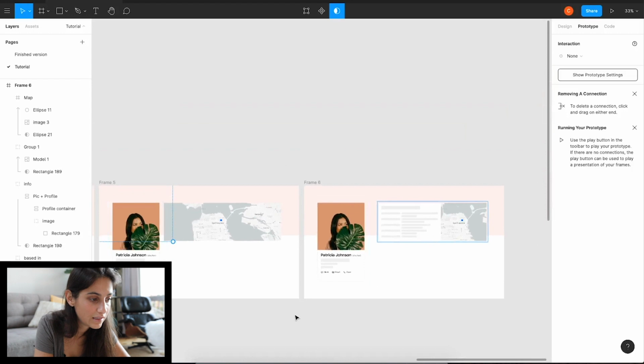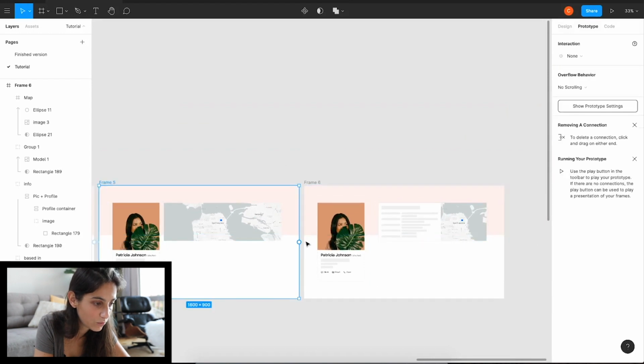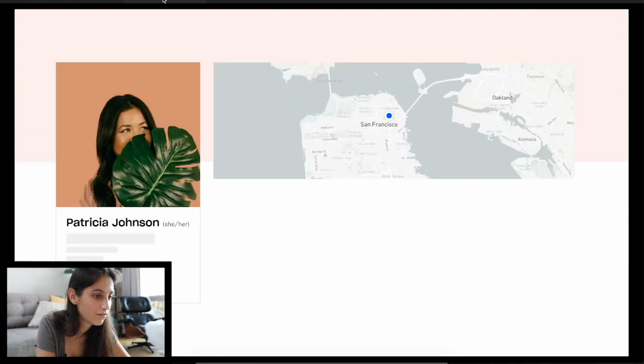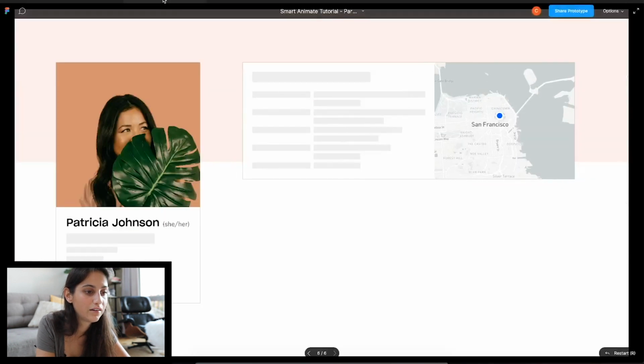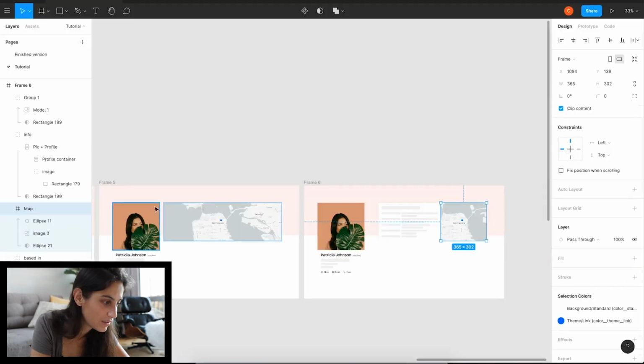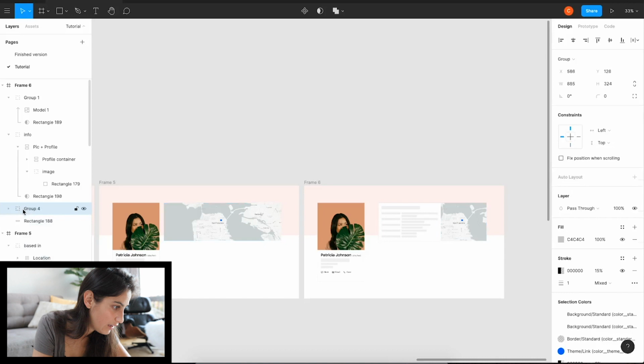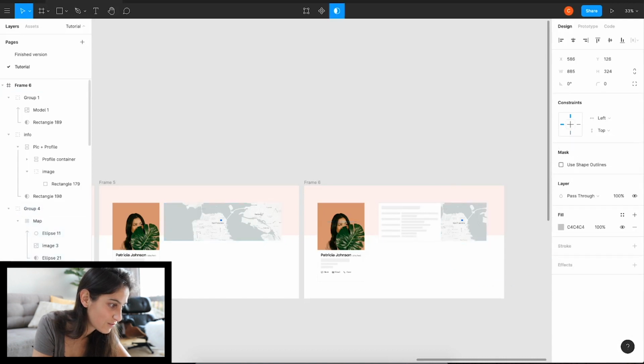So let's see, connect the frames and see if it works. Okay, from here, all right. There's some stuff happening. It's because this is not all masked within one thing. Because this is a frame, so let's group it with this and make the rectangle mask a mask for the whole group.